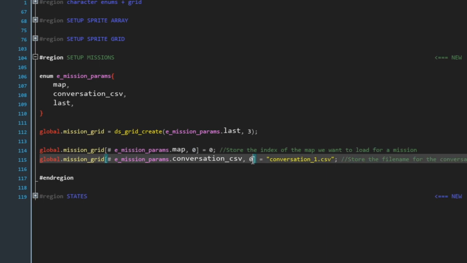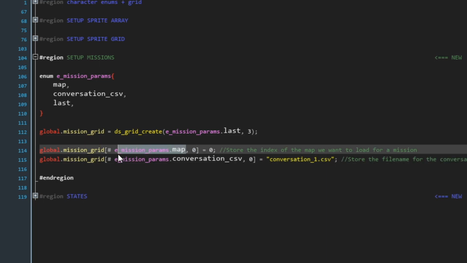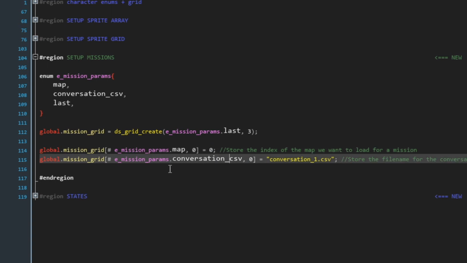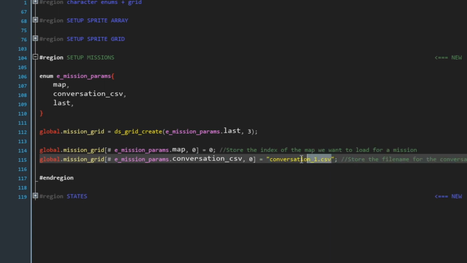I've only created 1 mission for now, so the mission entry is going to be here. So the very first mission is mission 0, and the map for mission 0 is 0, as in the first map that I've created. And the conversation for mission 0 is this one here, which we're going to add very soon. So don't worry if it gives you a red mark to say it doesn't exist. We're going to add it in a minute.